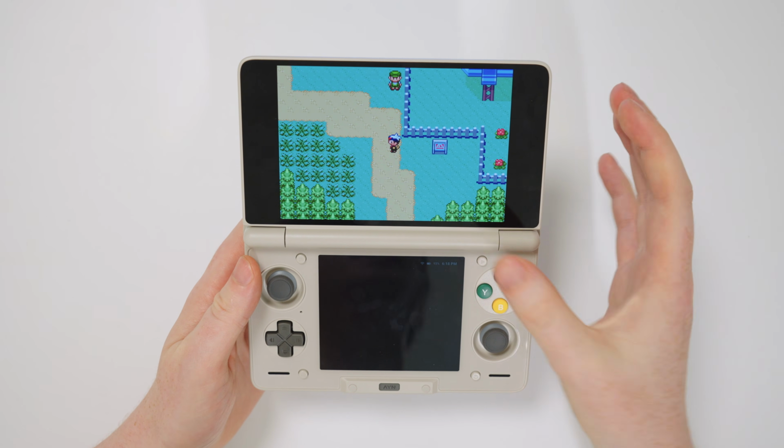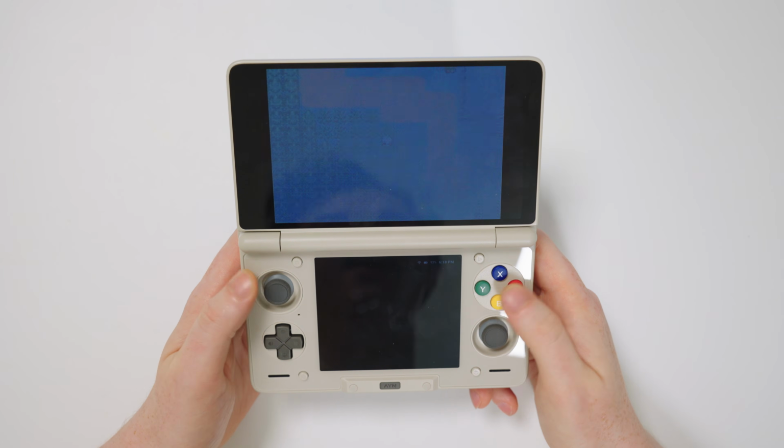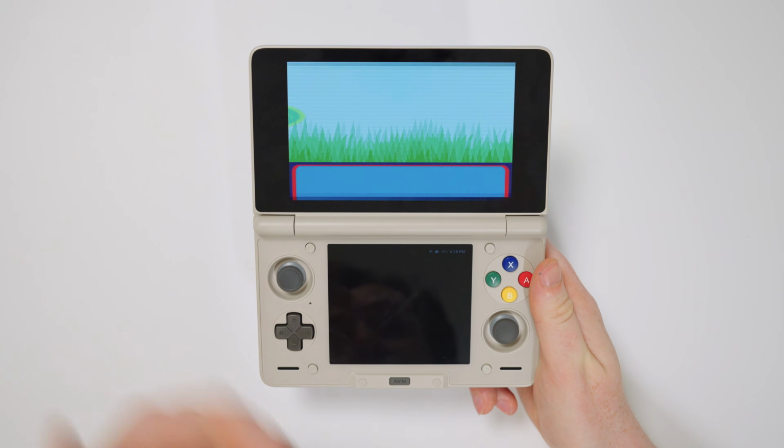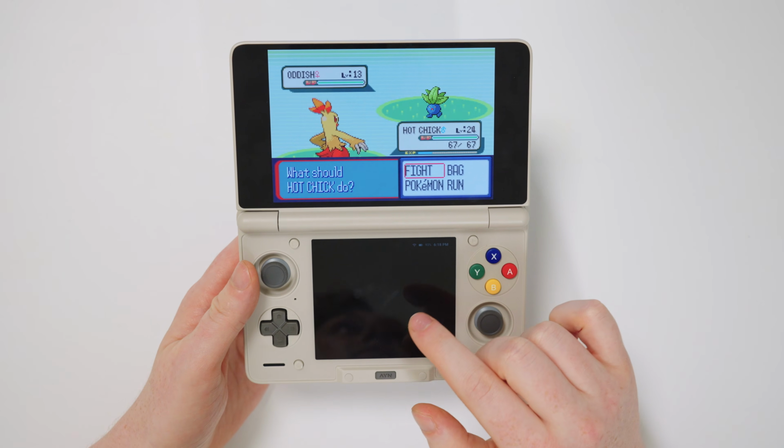As well as playing dual screen games on this device using both of the screens, you can also enhance single screen games as well. So here I'm playing Pokemon Ruby, and I can do some things to enhance my experience. One example would be to bring up a guide, a map, or even a Pokedex on the bottom screen.